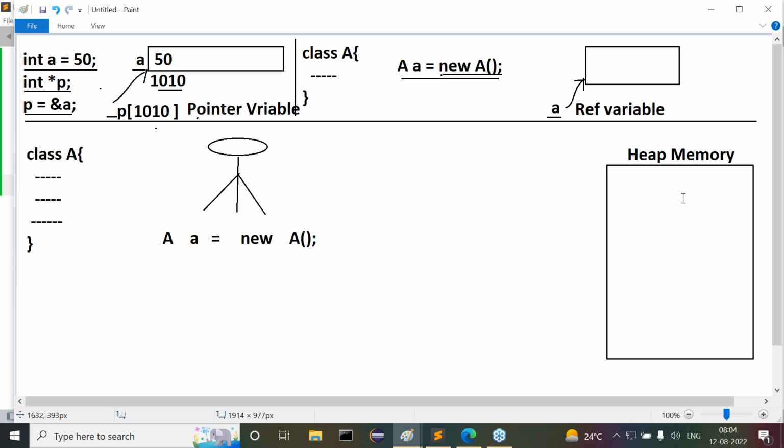What is this dynamic memory? You know what the meaning of dynamic memory is? It allocates and deallocates memory for the objects at runtime, not at compilation time. Dynamic memory allocation: at runtime only, memory will be allocated for the data. Data in the sense of objects only. Okay, heap memory we will use.